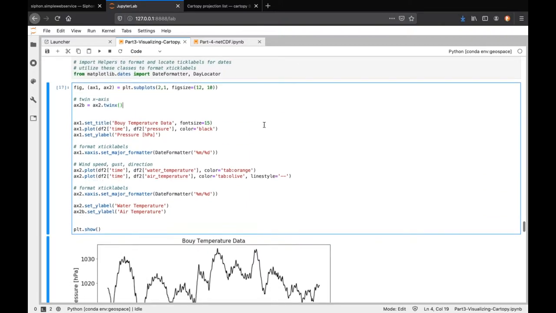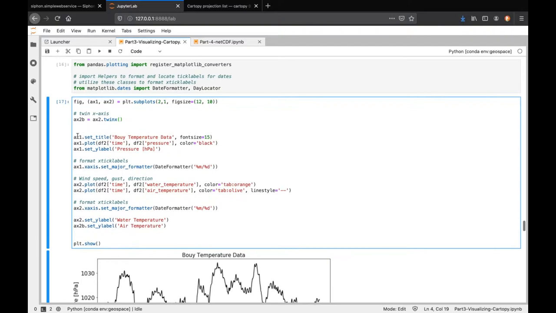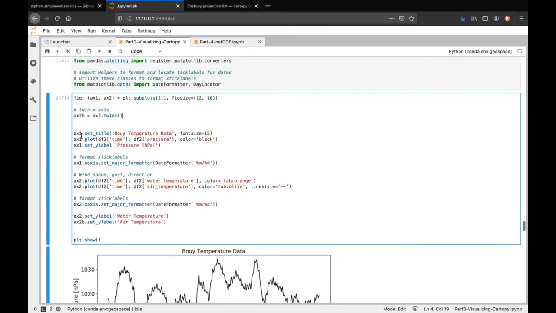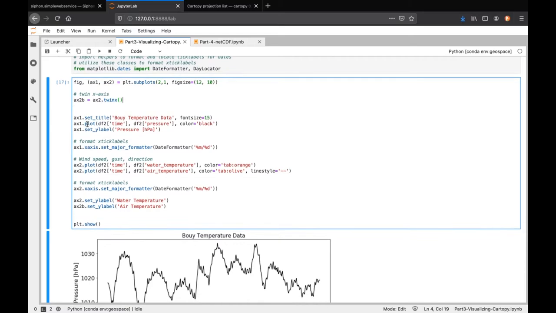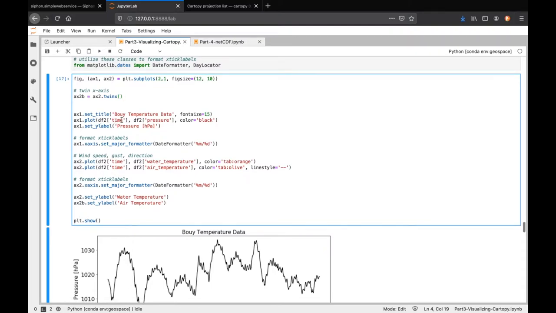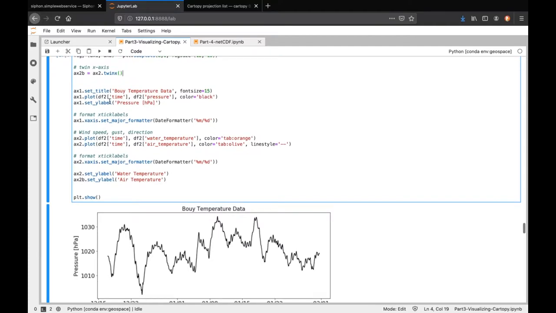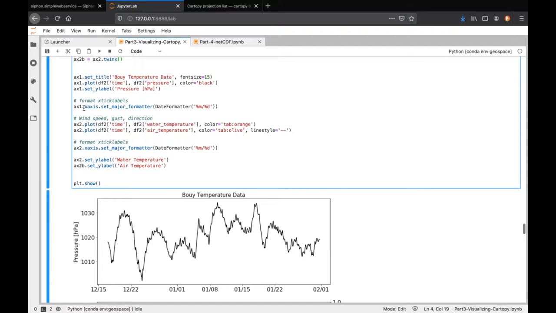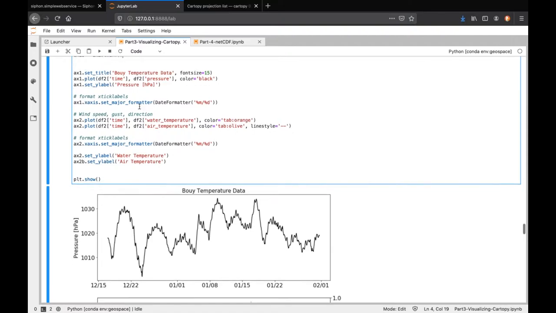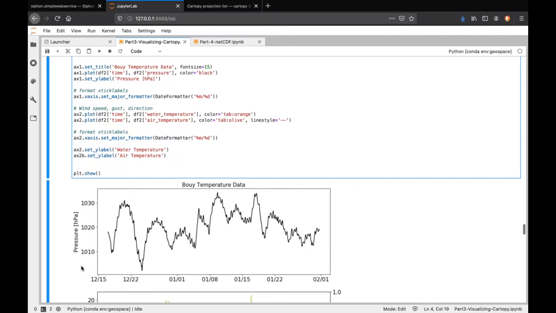And so, like before with matplotlib, as we did on Tuesday, we create the title, and importantly, we're going to create a line plot. So we run the line plot method, and we add our data frame data, accessing the time column and the pressure column, set the color, and we set our label, our Y label. And then also with matplotlib, we want to format our x-axis date information.